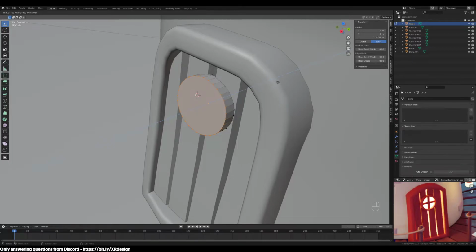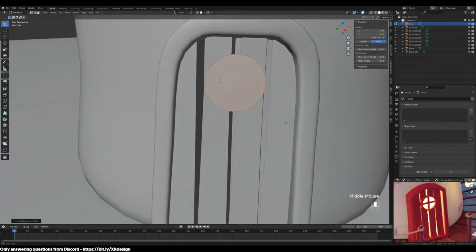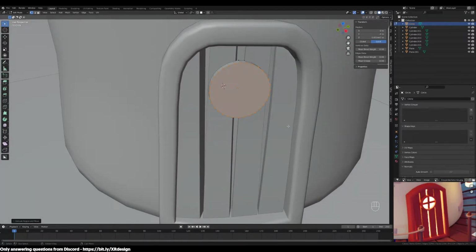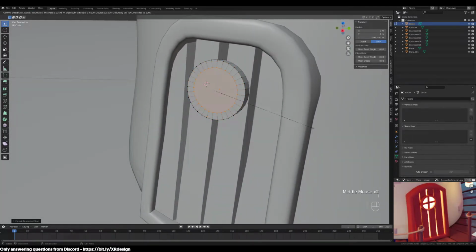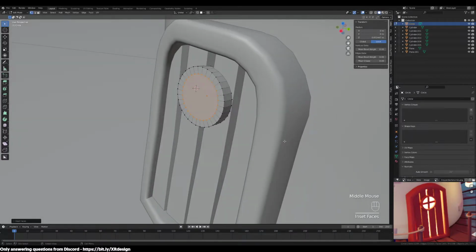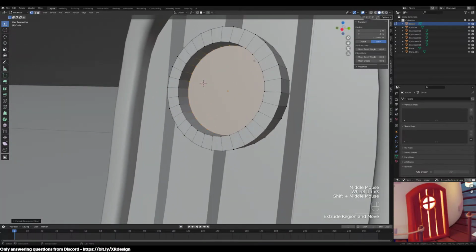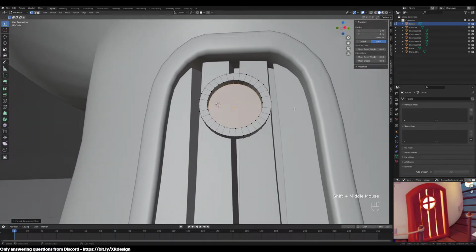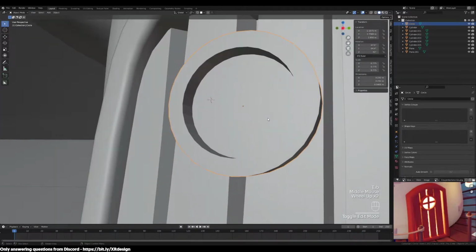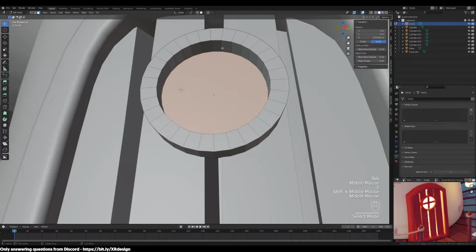Hit E for extrude. Then create inset, I for inset. And then extrude it back, E. And we just want to extrude it so that we don't see the wood panels behind. So get to a point where you don't see the panels.